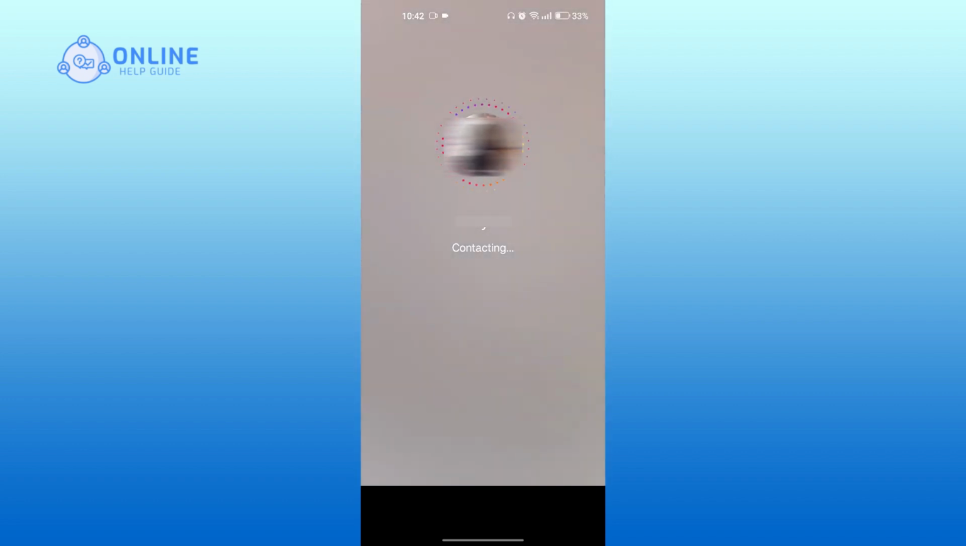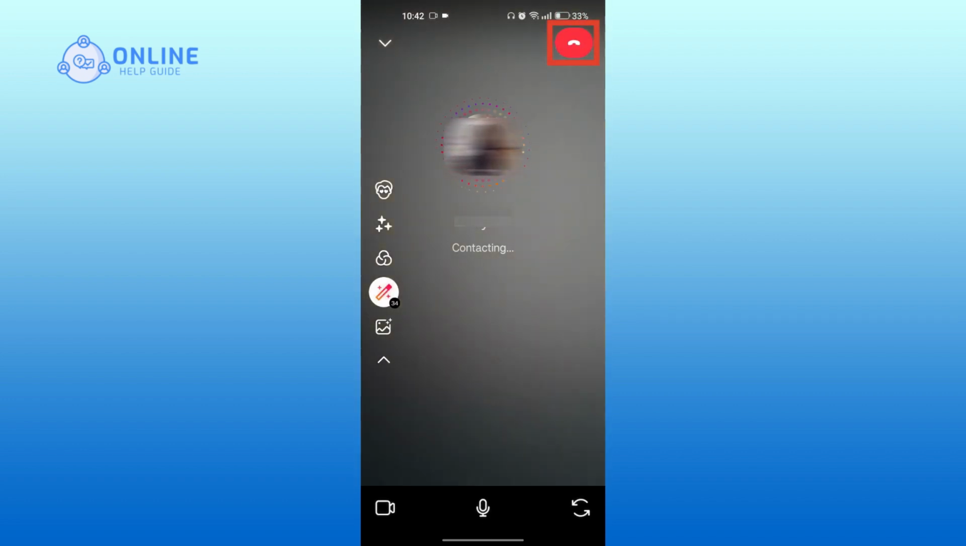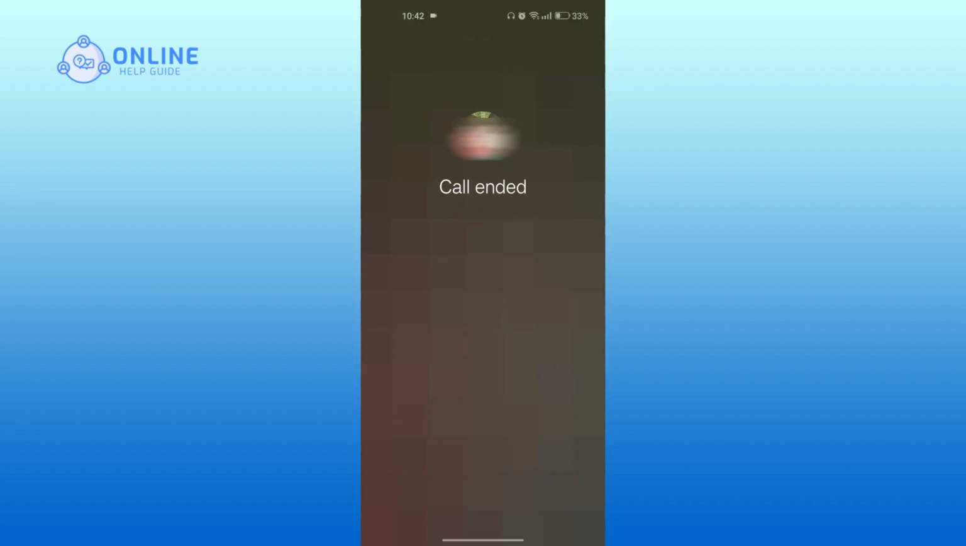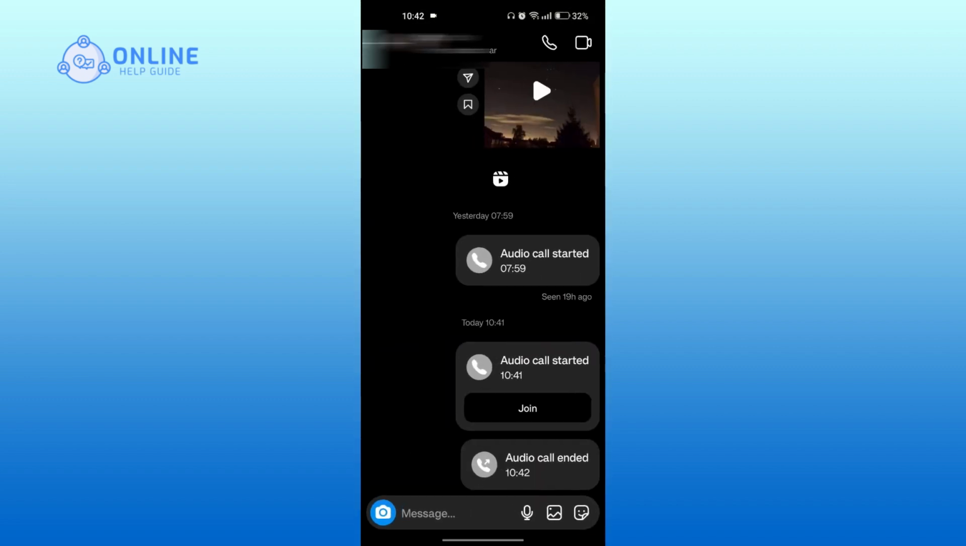To end the call, you can tap on the red icon at the top right. And that is how you make an audio call on Instagram.